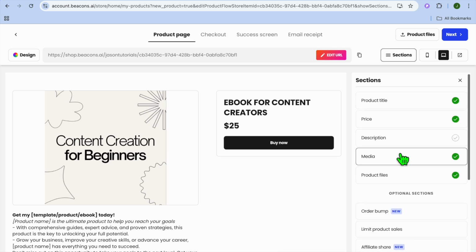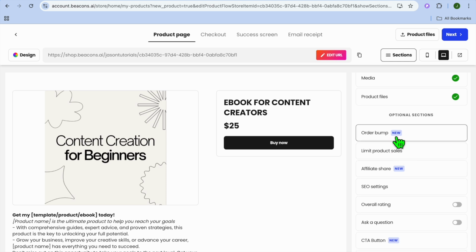Once it has been uploaded, we'll go back and you can see that there are also additional sections that you can add.